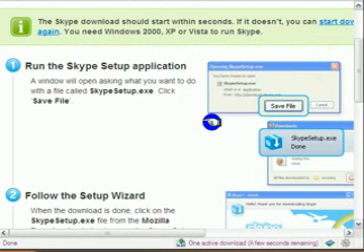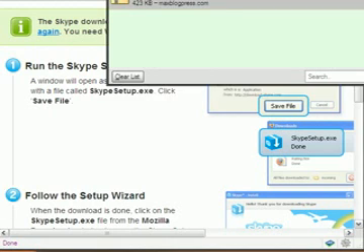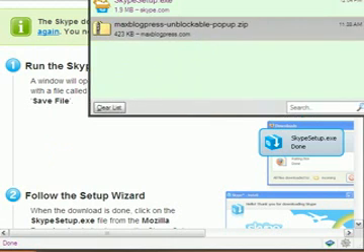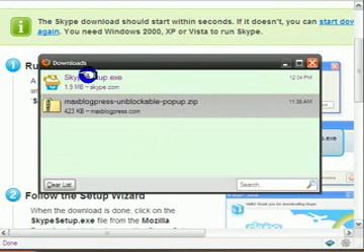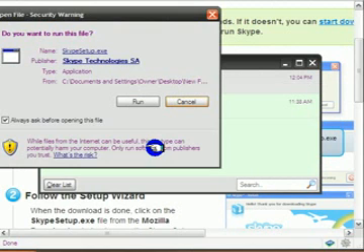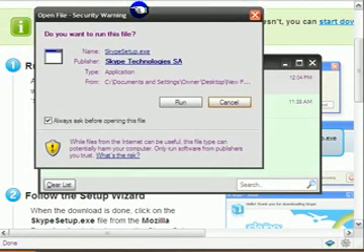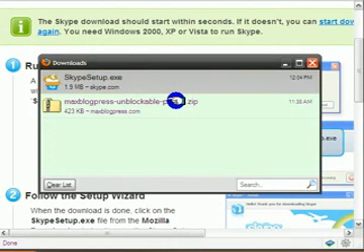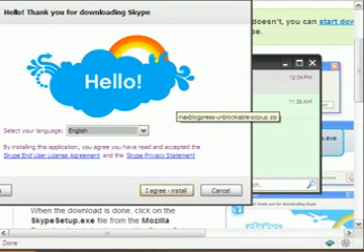So we go save file. And that download is complete. I'll bring that up. Where is it? So here it is here, and we double click on that, and it'll tell you it's an executable file. We say OK. It'll ask us what we want to do. Now we want to run it, so we run that.